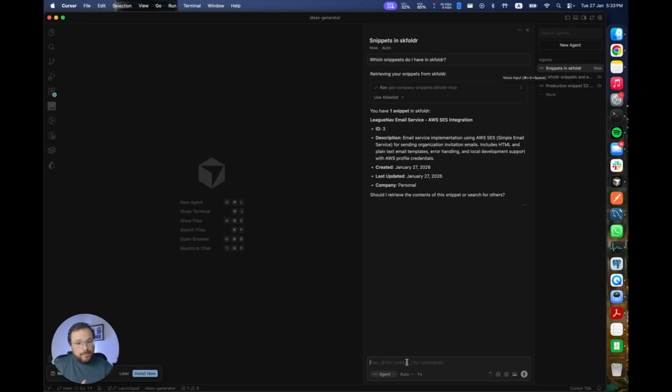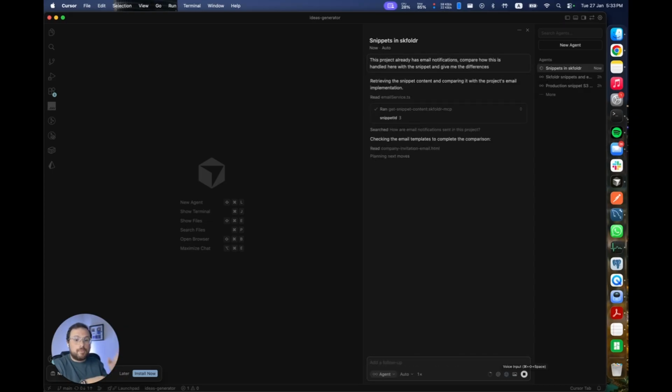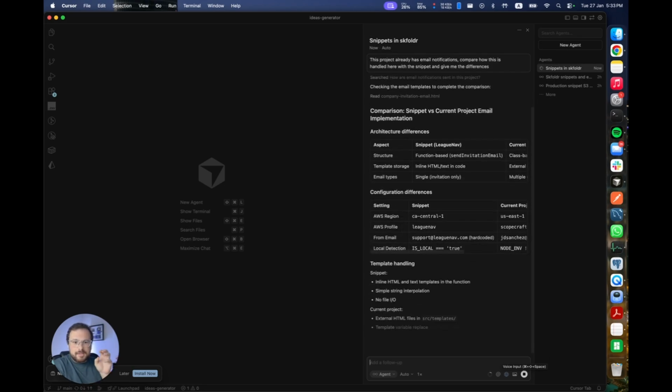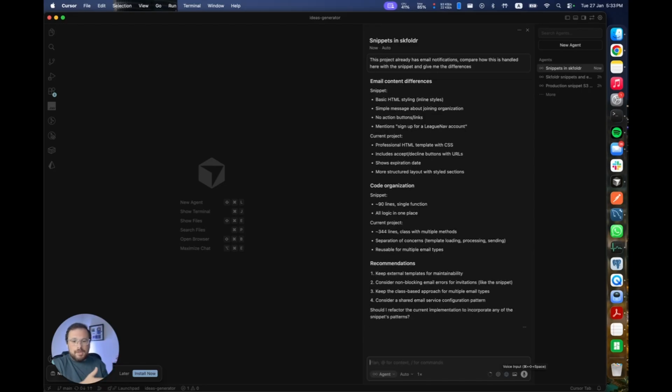So what I want to do now is compare to what I have. This project already has email notifications. Compare how this is handled here with the snippet and give me the differences. So now we are comparing the snippet we saved from another project to the same logic that exists in this project. You don't need to do this, but it's just an example of what you can do. You can also retrieve the snippet and implement it directly in the project so that you now have the email functionality.